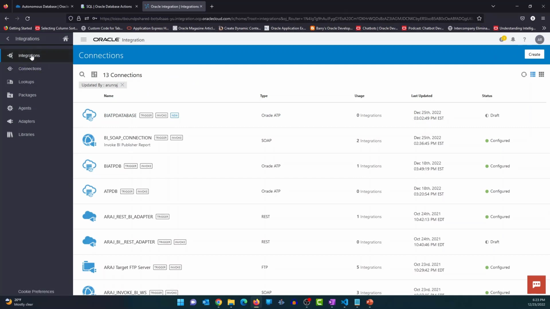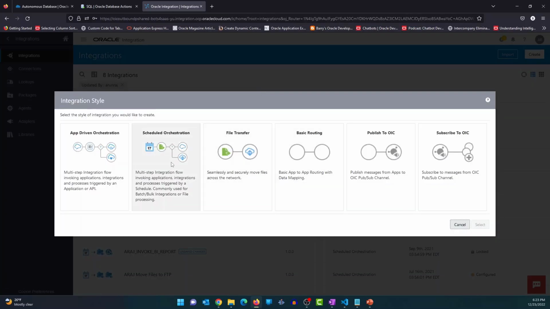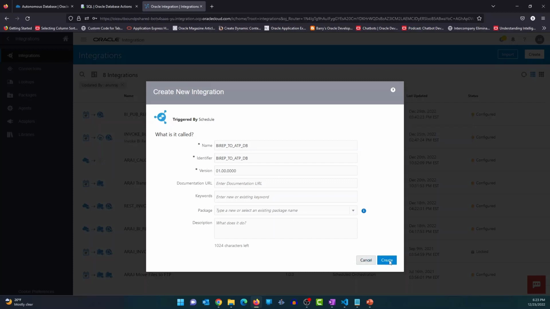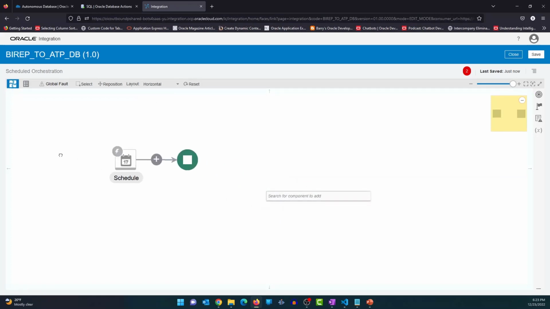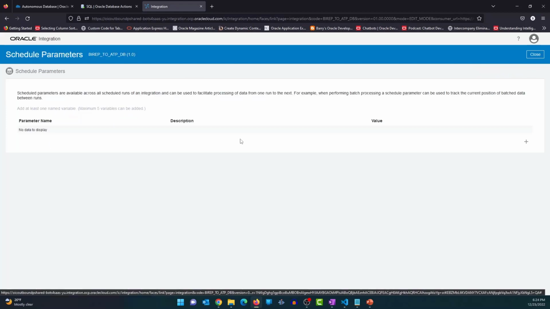So I'm in integrations, integration. Go ahead and create. I'm going to use a scheduled orchestration. Click on select. You can give it BIP to ATP DB and click on create. As always, I'm going to change the layout to horizontal and move this up to the left. Go to the schedule, edit the schedule.